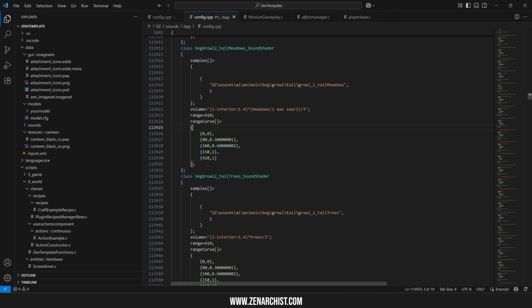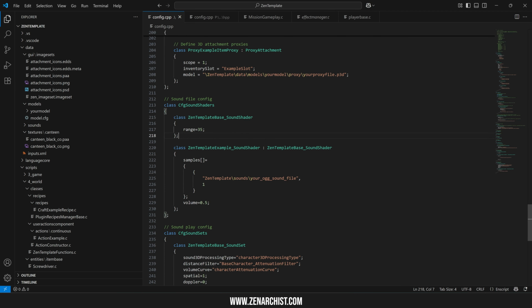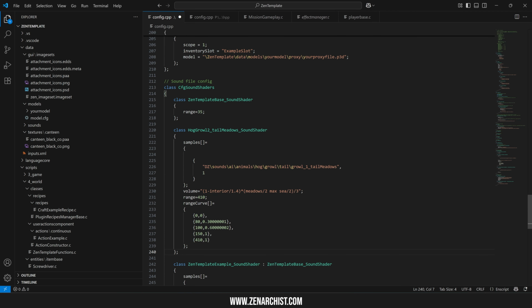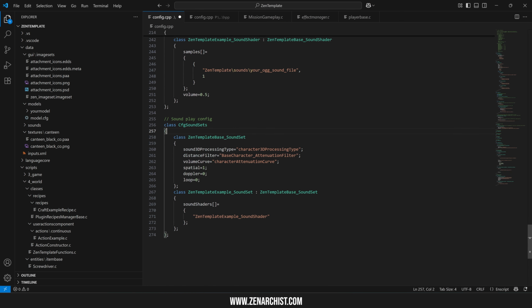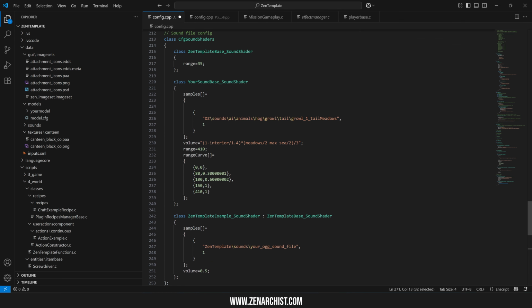But I just wanted to mention that if there's something you're trying to do that vanilla has already done, this is a great place to start. What you can do is copy a class that you want to emulate into your config CPP file, rename it to your sound base, change the file path, and then basically all you need to do in your sound set config is set the sound shader array to point to your sound shader base.